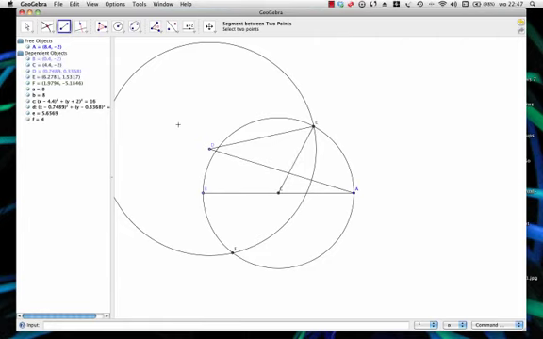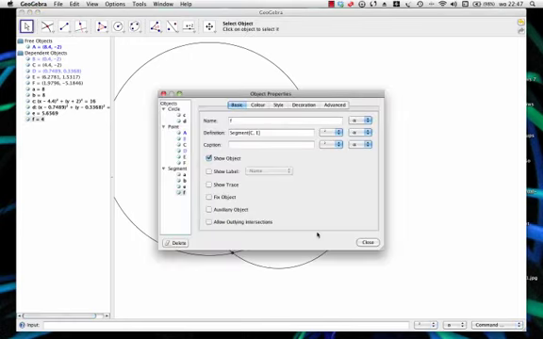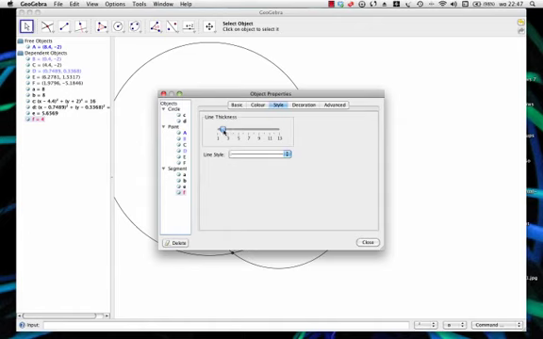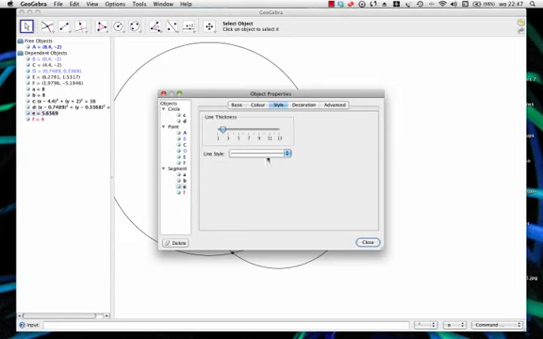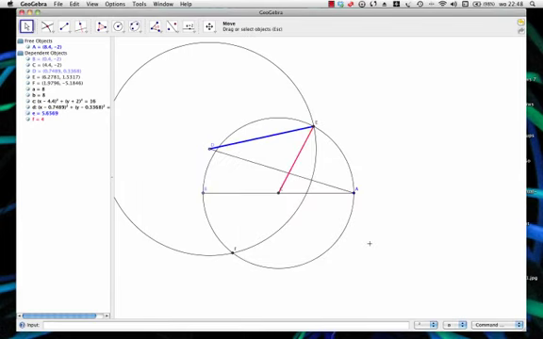Okay, so what do we have now? I have this point, this segment. Well, let's give it a name and a color. I'll give the color red, and the style, make the line a little bit thicker. So there you have it. That's the handle. This piece of metal, being the connection between the two, make it a little bit bigger and choose a color blue. There you have it.